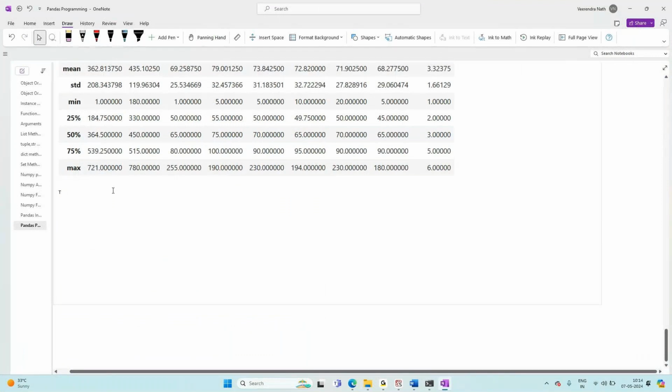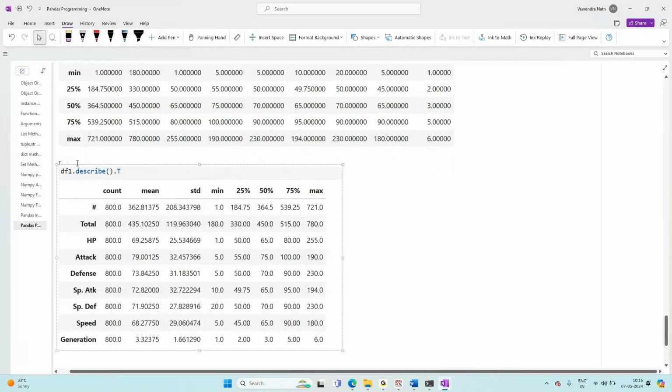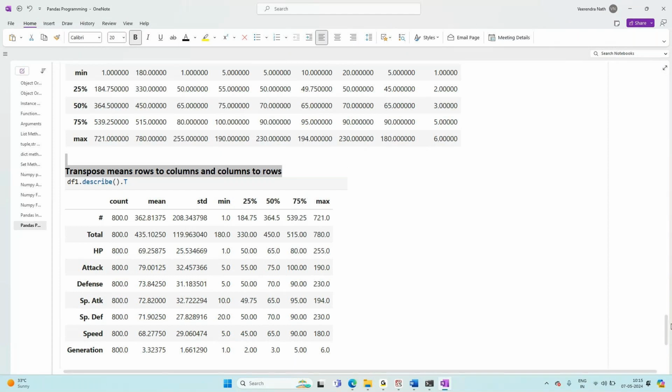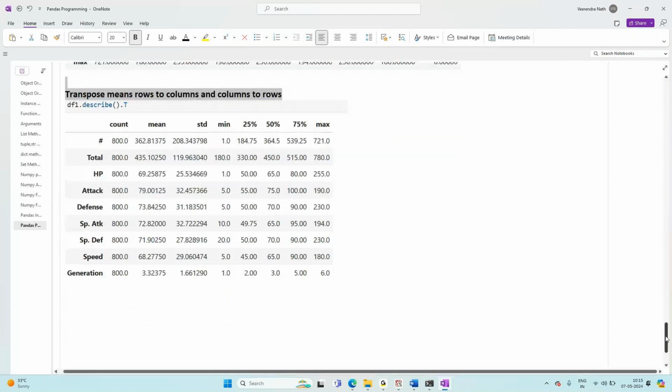Okay, so this is called transpose. Transpose means rows to columns and columns to rows. So that's the real meaning. Okay. Rows to columns and columns to rows. Fine.